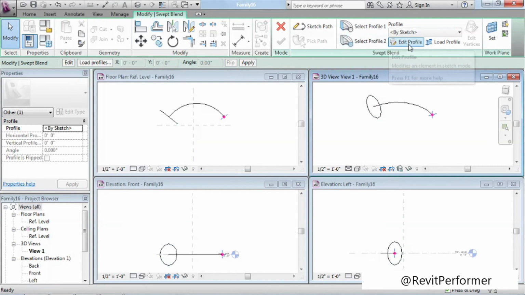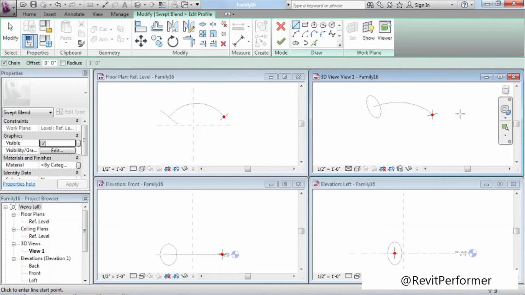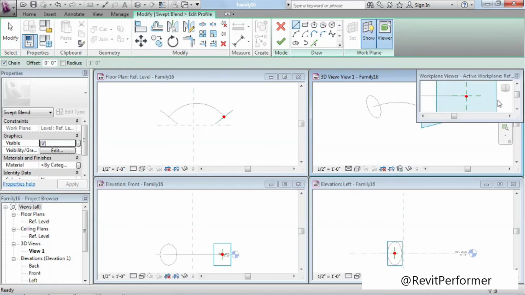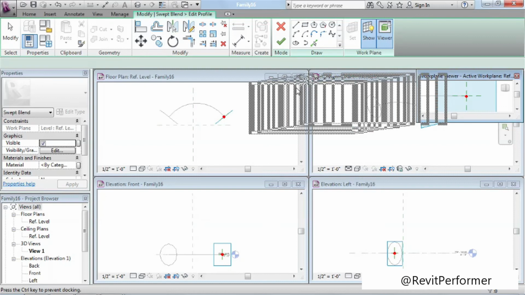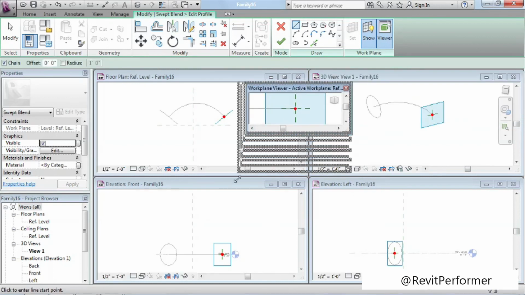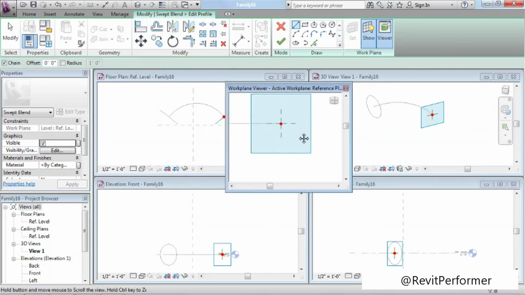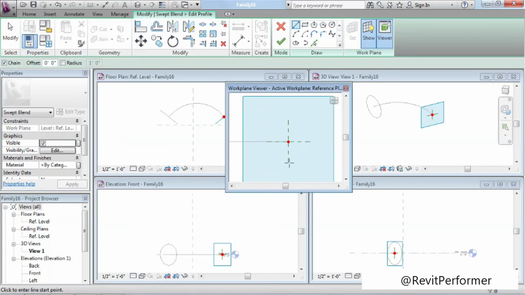Okay, so I'm just going to click this button and do edit profile just to show you one alternative that we have here. If I click the modify tool, if I click this viewer button, it's called the work plane viewer, you'll get this secondary window here. I'm going to move it out of the way and make it a little larger so I can actually see what I'm doing. And now you can see that I'm looking right at that plane. If the angle of the plane is not conducive to giving you a proper sketch, then you can use this work plane viewer feature and it should make it a little easier.